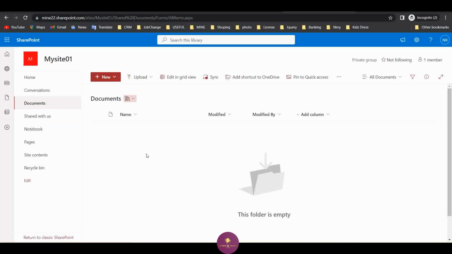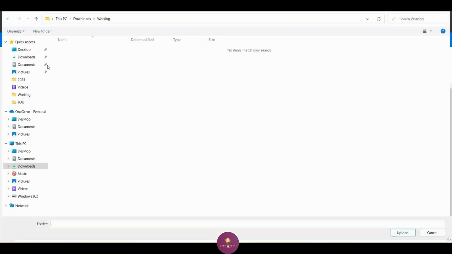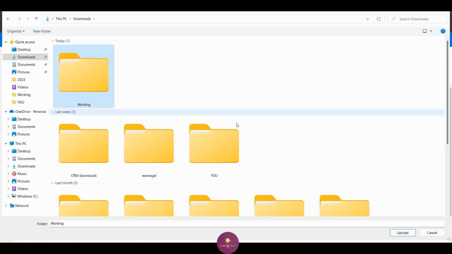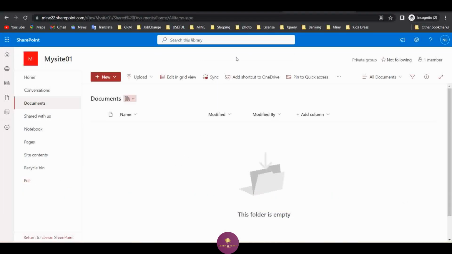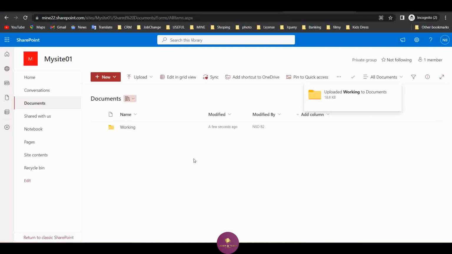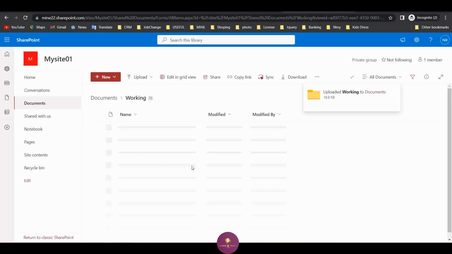Now this is my downloads and working location I want to upload. So I'm going to my site, and this is my SharePoint site. I'm going to documents, and here I have uploaded. I'm uploading a folder now, meaning a folder having a combination of files, right? So this is my folder upload. Now I'm combining these two files from SharePoint.